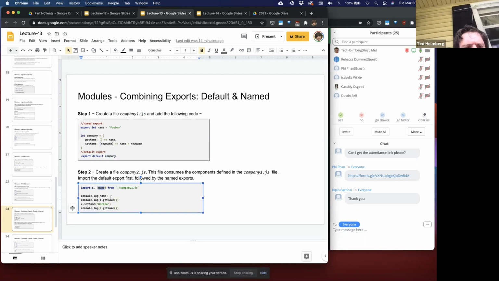However, the strength is I can have any number of export keywords. I can only have one default. So in this instance, I can actually access both the default and the named export in the same module, and actually console log all of them.